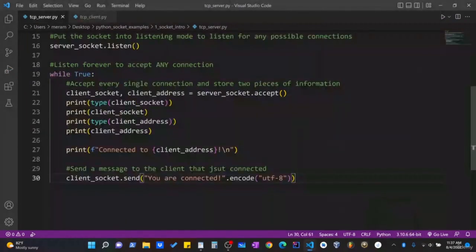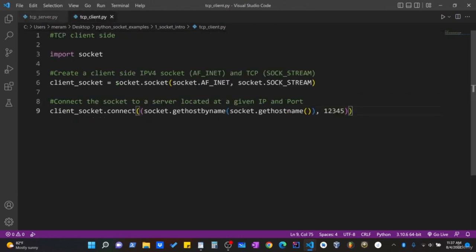Hello and welcome back. Now that we are sending data on our server side, sending this encoded message, "you are connected", encoded as a bytes object, let's receive it on the client side. I'm going to come over to my client script, and I'll put a new comment here. After the connection is made, we'll receive a message from the server, so we can use the receive method.